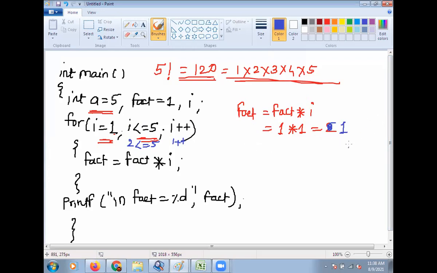So here fact is equal to fact into I. So the initial value of fact is the previous value here 1, 1 into value of I. Value of I is 2. So we get 2. So increment value of I, that is 2 plus plus it becomes 3. So check this condition, 3 is less than equal to 5. Yes, 3 is less than equal to 5. Then fact is equal to fact into I.